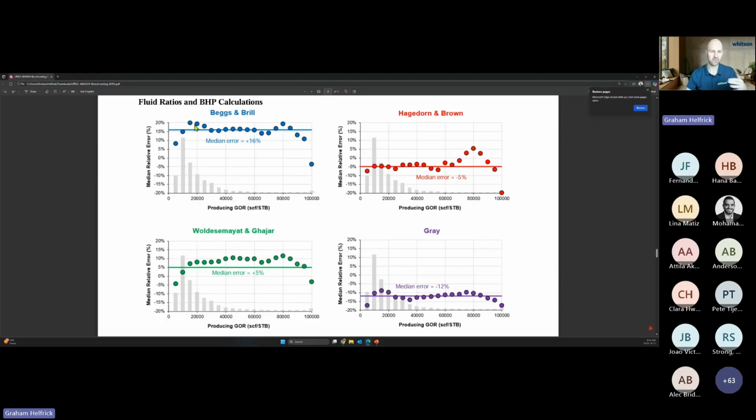Now, if Beggs and Brill perfectly matched the measured gauge pressure, then these blue dots would be along 0%. But in fact, Beggs and Brill overpredicted the bottom hole pressure by 16%, quite a bit. Gray had the opposite problem. It underpredicted the BHP by 12%, even in really gassy wells. That was a bit of a surprise to me.